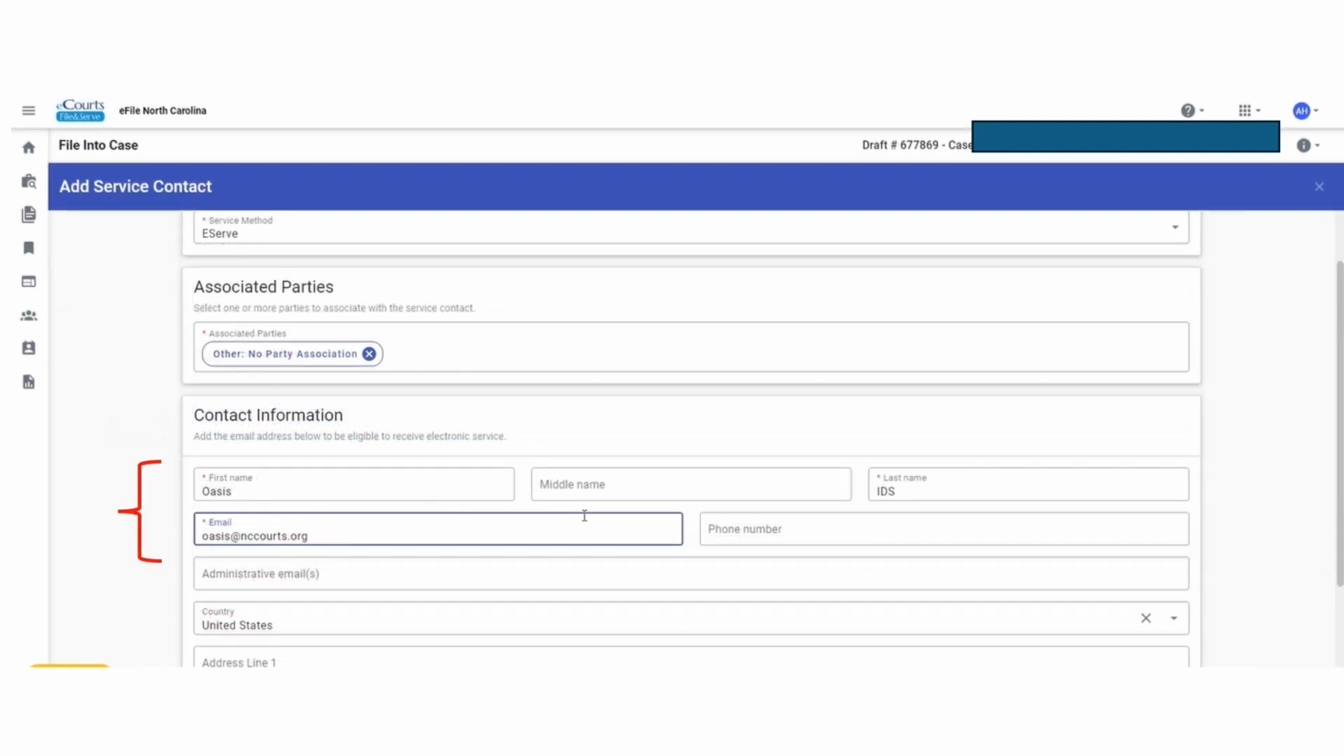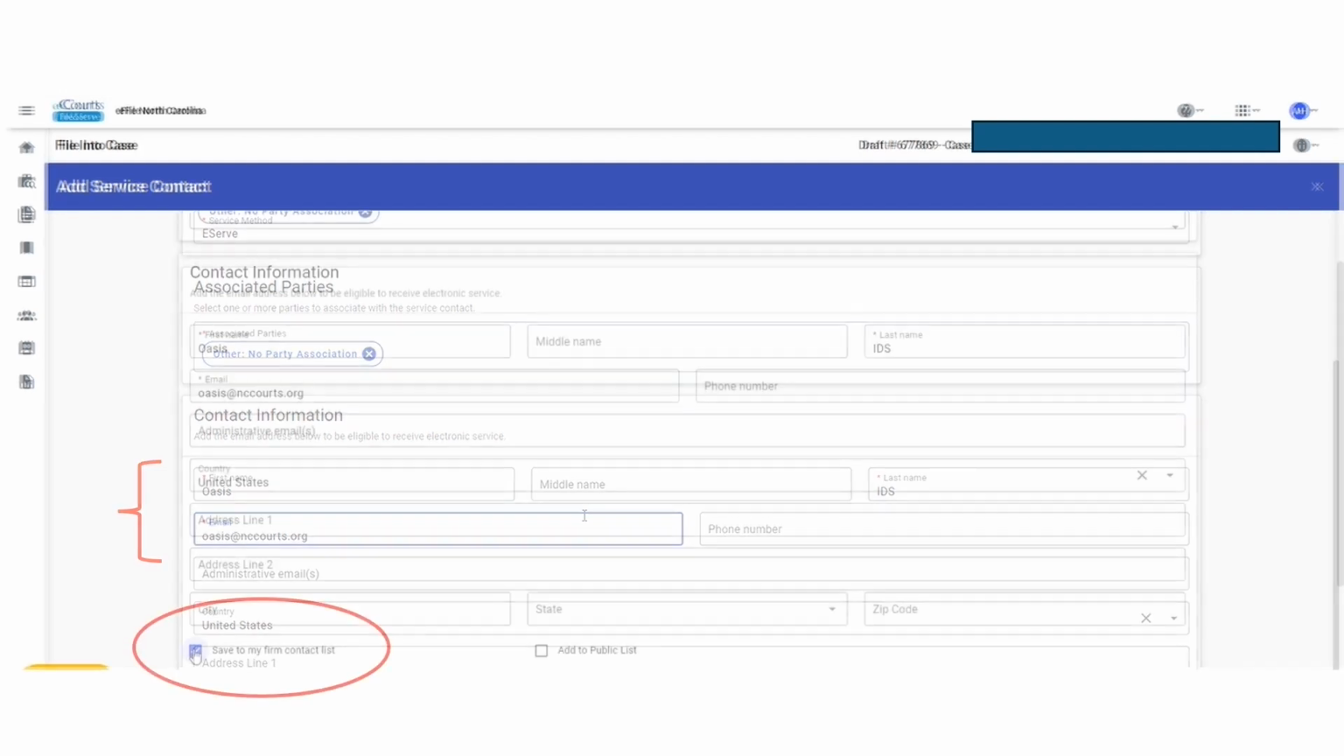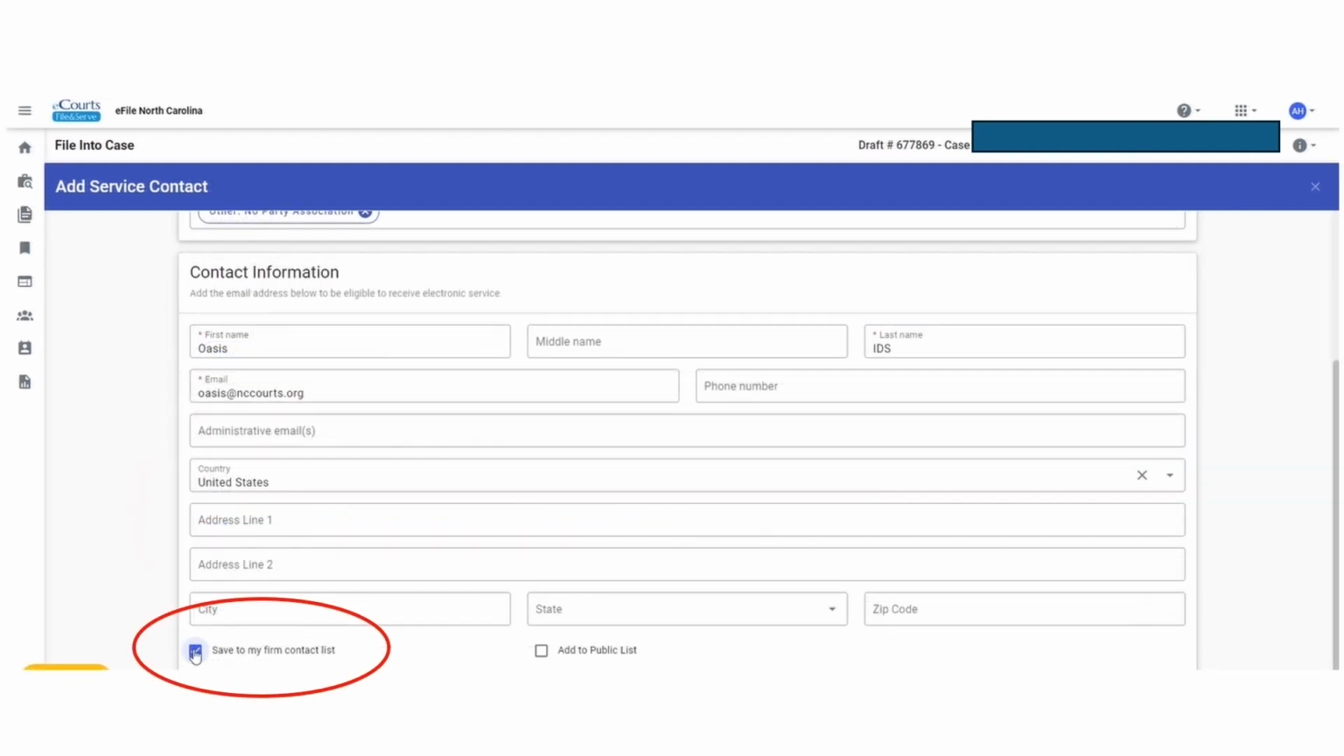Then, for the contact information fields, enter OASIS for the first name, enter IDS for the last name, and enter oasis@nccourts.org for the email address. Below, be sure to click the box next to Save to My Firm Contact List. Then, click on the Fees button, which is located in the lower right-hand corner of the screen, however is not pictured here.